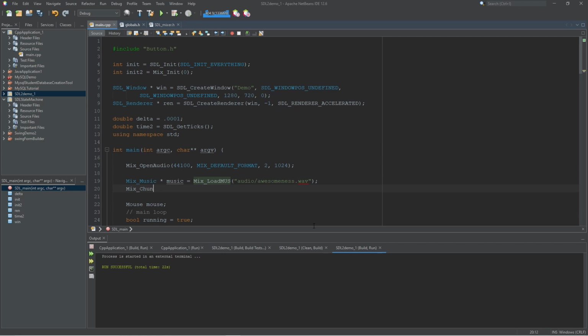If you want to load sound effects, it's called a chunk. So Mix_Chunk, and I'll just call it sound equals Mix_LoadWAV. And you're going to use LoadWAV for any data type, even if it's something other than a WAV file. And my file is called miscellaneous menu.wav.